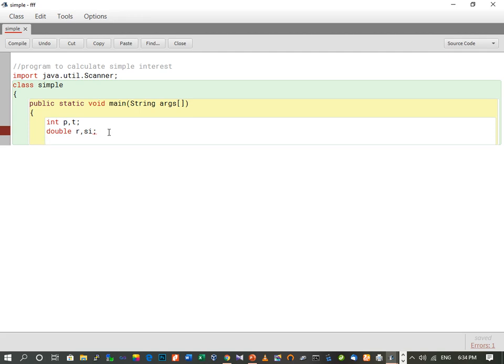Now the next step: we have imported a class, that is Scanner. The next step is to create an object of this class Scanner, which can be used to call a method by which we will accept values from the user. We know that a class has an object, and objects are used to call methods to perform any action in the program. So first step, we will make an object of this class Scanner.